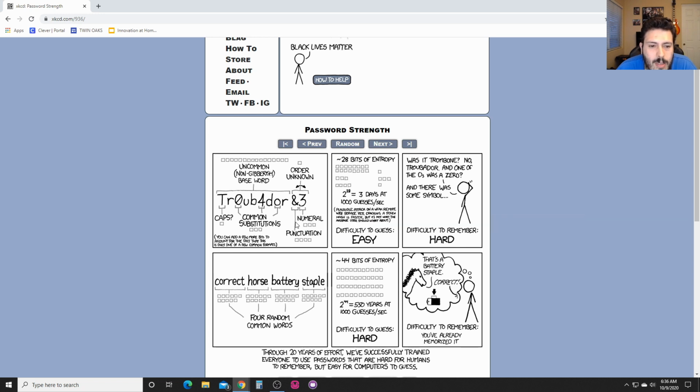This would be a strong password. We have a special character, numbers, and capitalization, and it's not a common word. It's gibberish: Troubadour and 3. This would be a great password. But, not to get into too many of the difficulties, it takes 3 days to get this password guessed by software that cracks passwords, and it's super hard to remember. Was it trombone? Was it troubadour? Was one of the zeros a 0? Was there a symbol? It's super hard to remember.